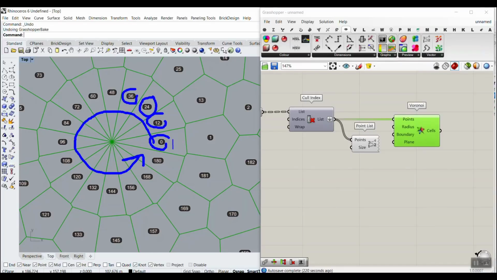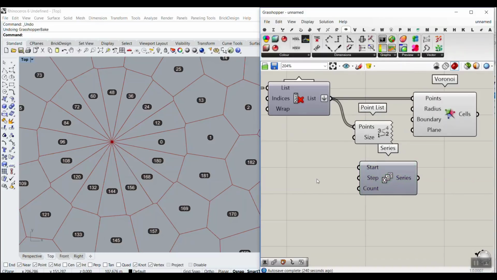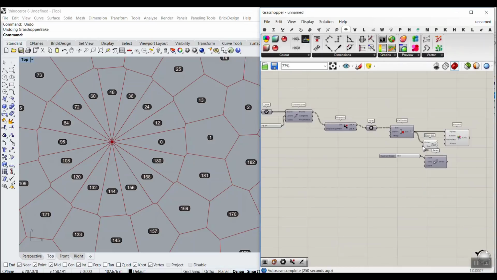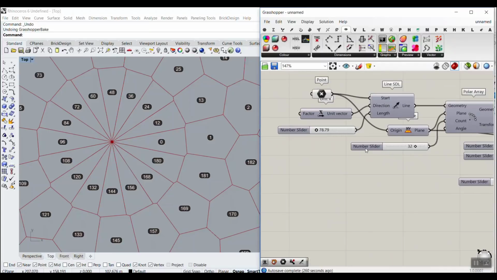That's really easy. What we have to do is to make a series of numbers, okay? And if you don't know about series, again, we have a tutorial. I will put it up here. So it's a series. I'm going to put a series here. The start is 0, so we know that it's going to start from 0. The step is 12, and that is because we have two sets of numbers here. Remember, we had a division.